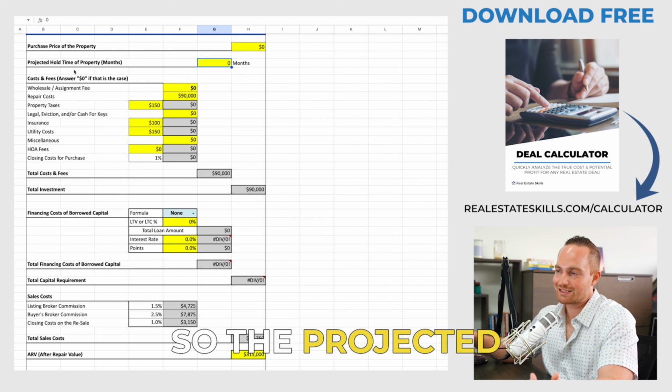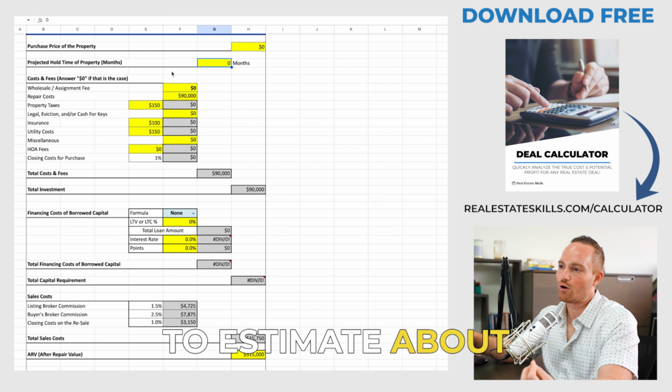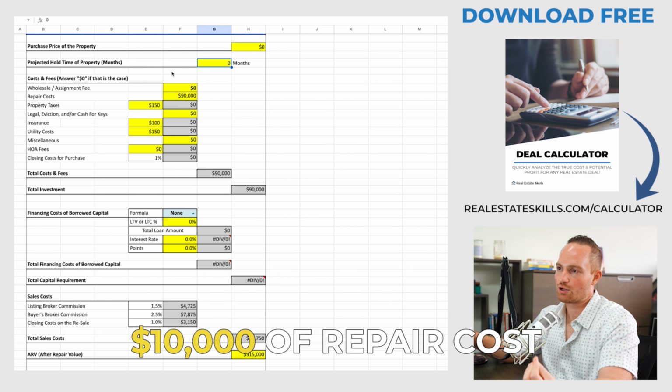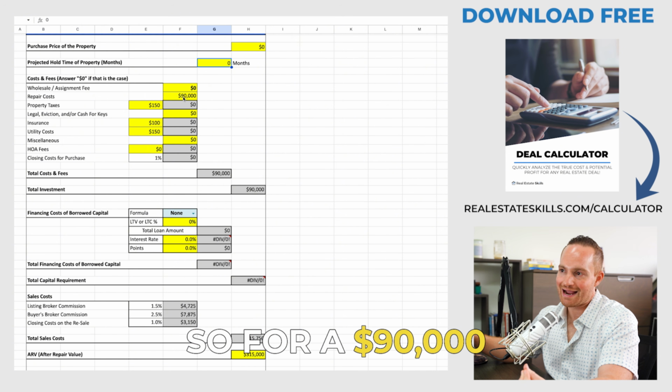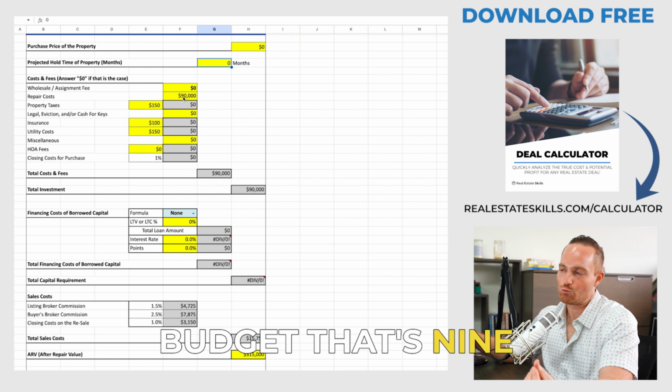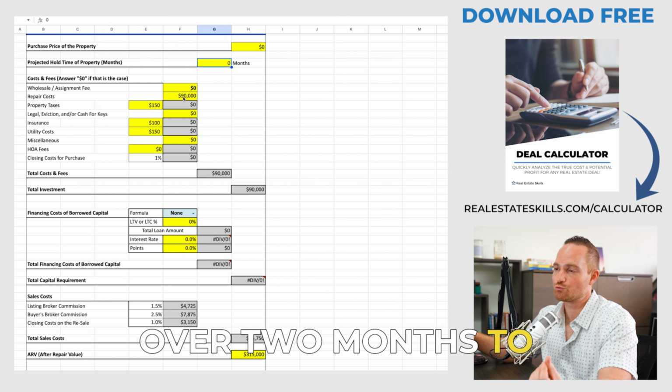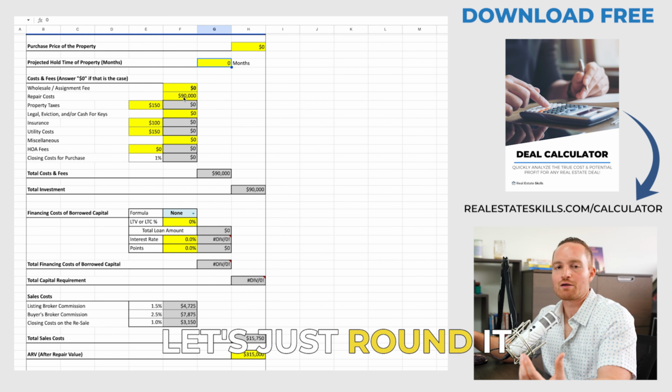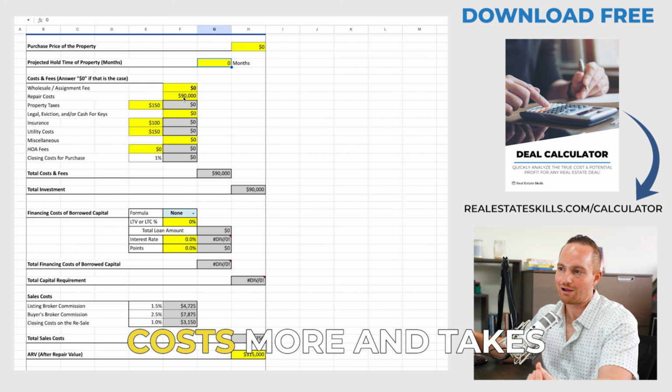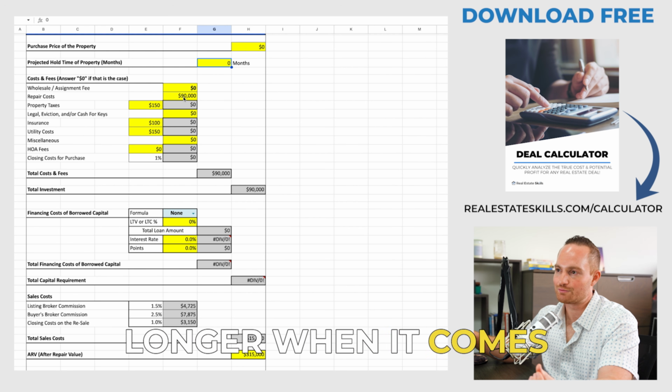So the projected hold time, I like to estimate about 1 week for every $10,000 of repair cost. So for a $90,000 budget, that's 9 weeks. So a little bit over 2 months to rehab this property. Let's just round it to 3 months because everything usually costs more and takes longer when it comes to rehabbing properties.